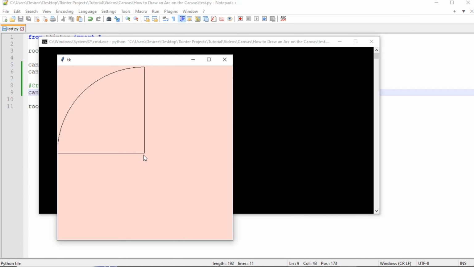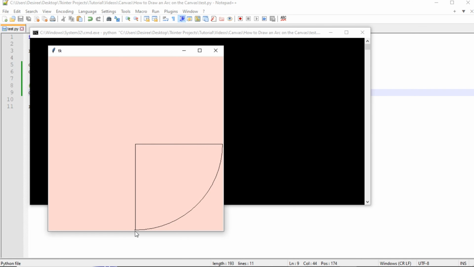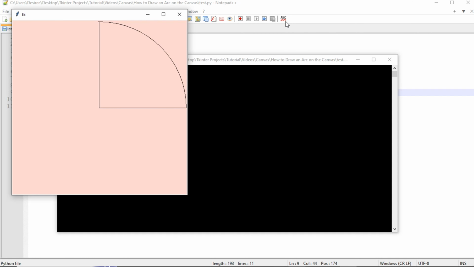Next, I'll set start equal to 90, then start equal to 180, start equal to 270, and finally start equal to 360. You may have noticed that the arc looks the same when start is equal to 0 as it does when start is equal to 360. That's because 360 is a full circle and brings us right back to where we started.